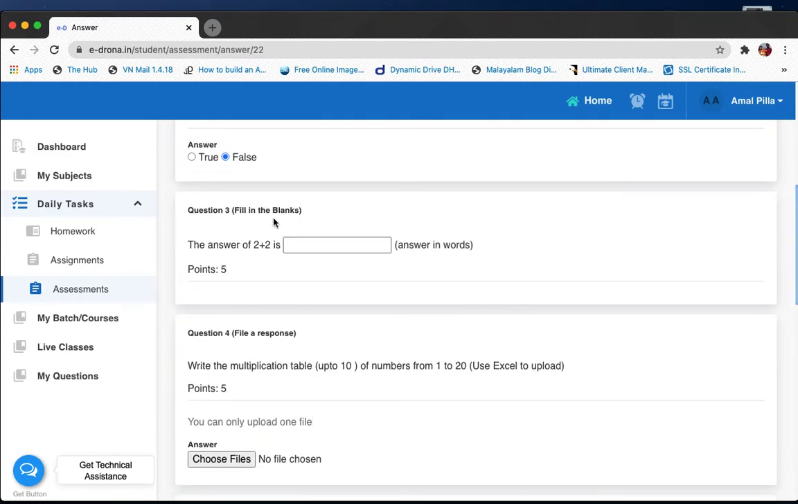which is the fill in the blanks. So the question is the answer of 2 plus 2 is dash. As you can see here, there is a box. This is where the student will have to enter the correct answer. The question also says it has to be answered in words. So 2 plus 2 is 4. So I'm going to type in the correct answer here. Inside the box you have to place your cursor and then type the correct answer.